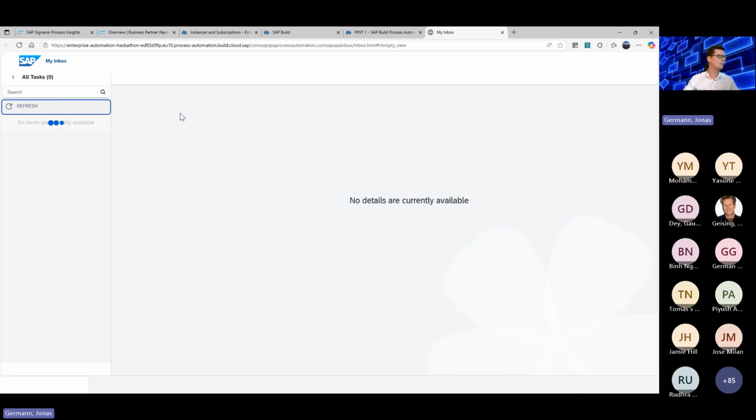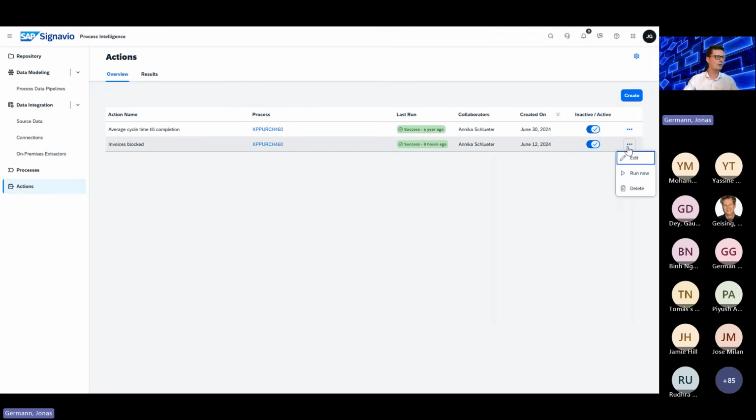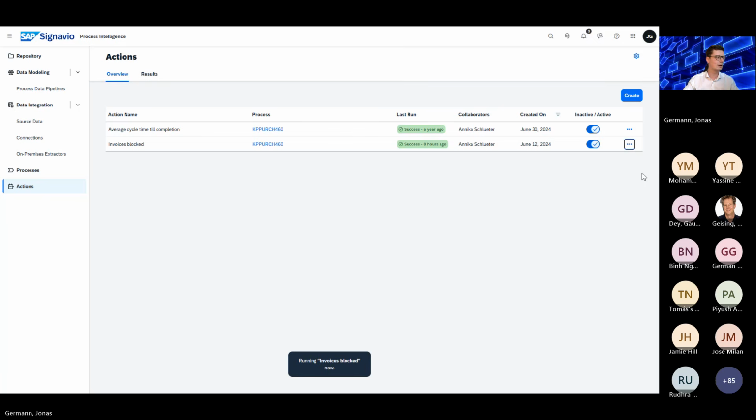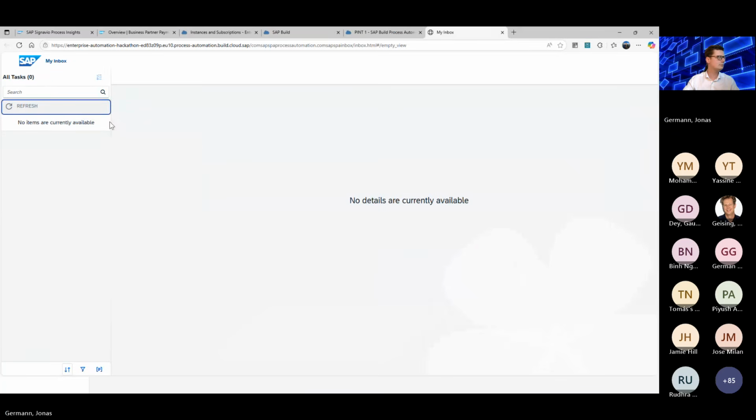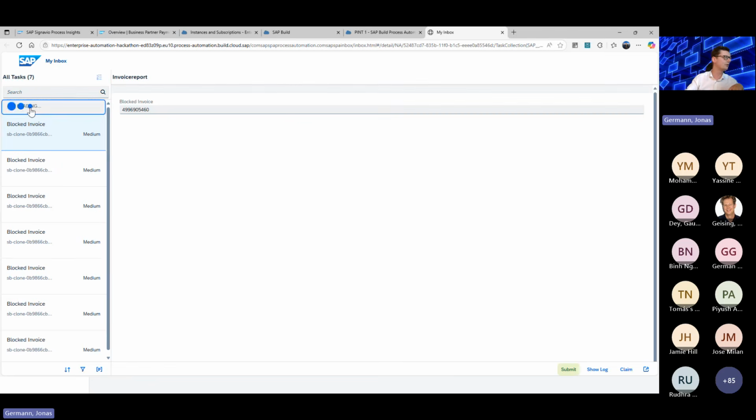And here we see now the inbox. I updated it, refreshed it. It's empty. Okay, and now we run our data mining process. So run now. Okay, it's running. Now I switch back to my inbox. And I have the first invoices in the inbox.